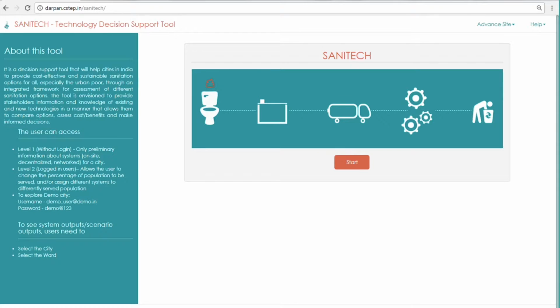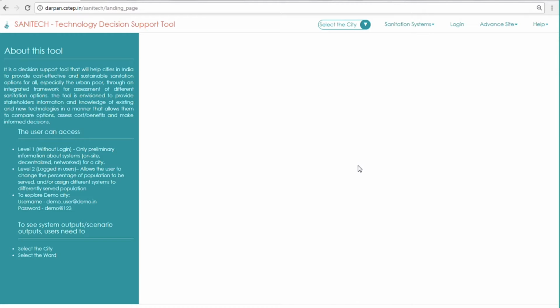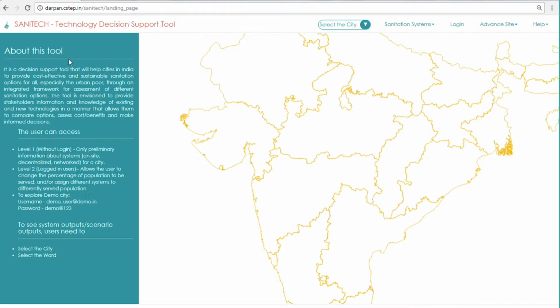So, to begin with, this is a web-based tool, so you can directly go to the website that you can see on the top corner. It's darpan.cstep.in/Sanitech. And once you're here, it'll show you the start button. So let's go ahead. As you can see, you have an option of selecting the cities and some information on how to do so. So why don't we go ahead and select a city to see.